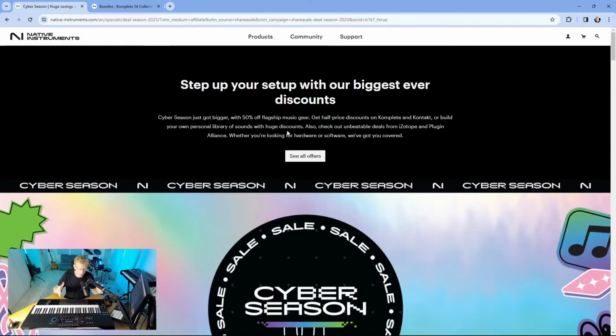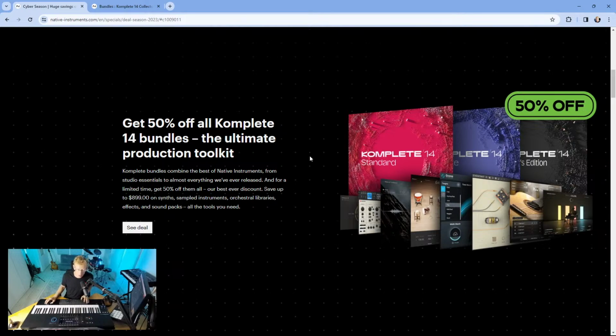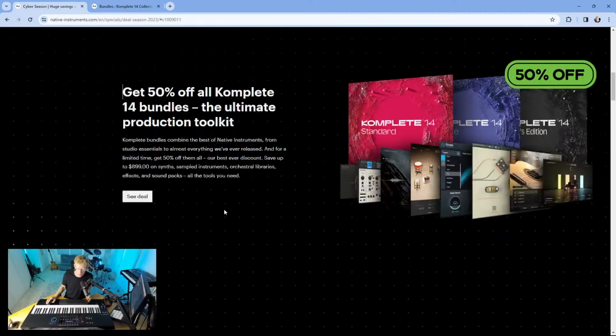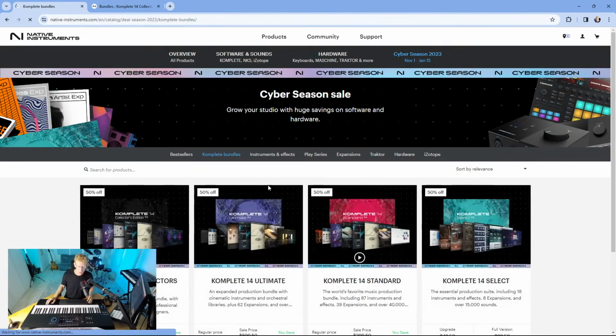So when you go right now into Native Instruments, you'll see all offers. You want to click that. And here you will see get 50% off all Komplete 14 bundles, the ultimate production toolkit, 50%. And you'll see some things here. So let's click see the deals. We're diving into this, and now things get a little bit messy because we have four different packages.